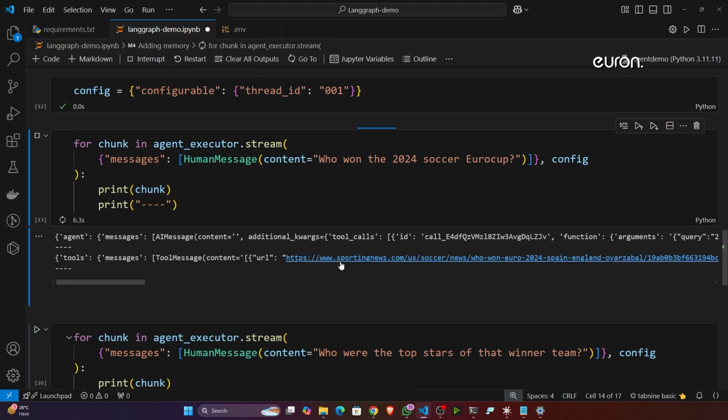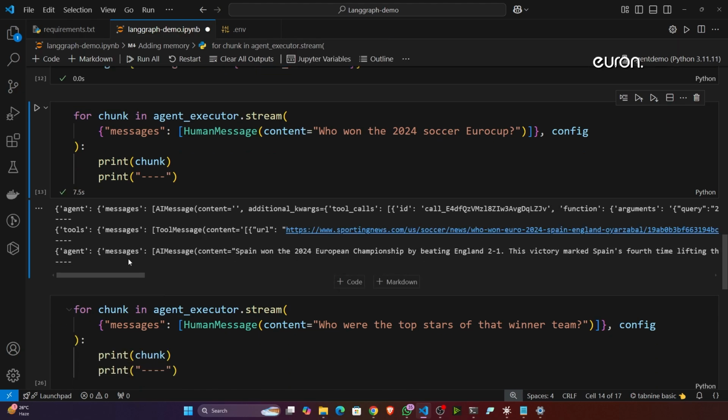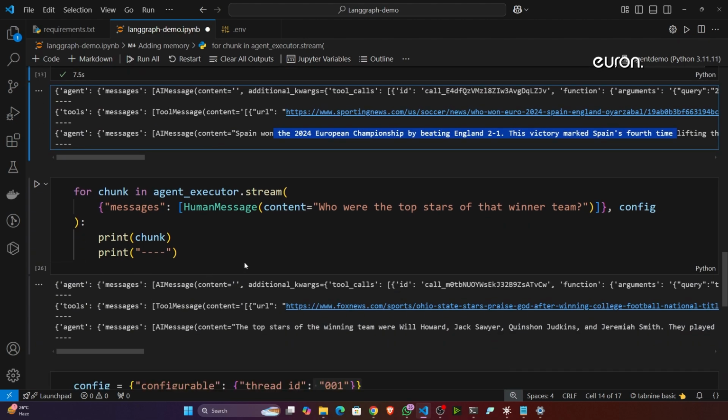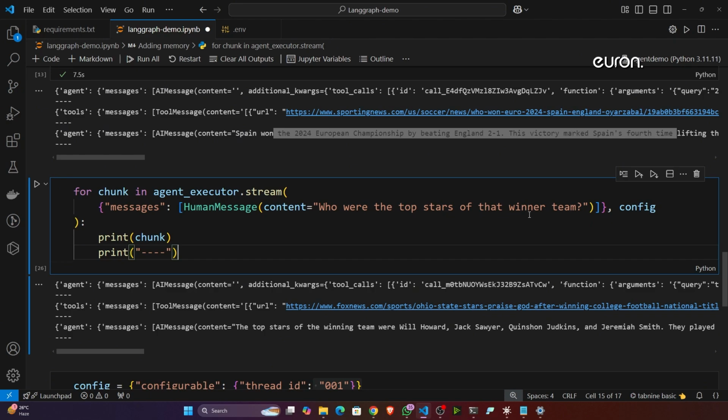Now it is doing the real-time search operation on different websites. It will give you the response. So you can see this is the victory team. Now here I'm asking another question: who were the top stars of the winner team?